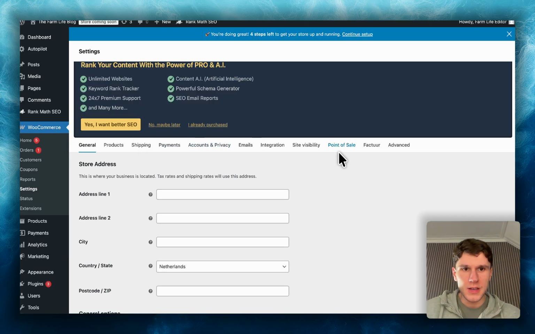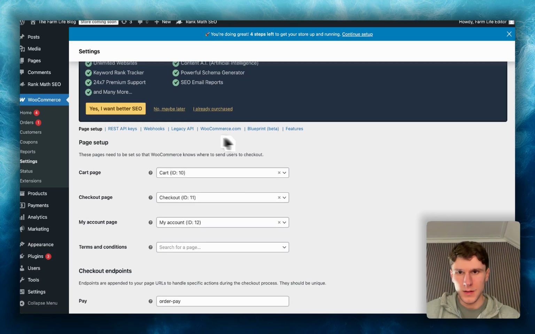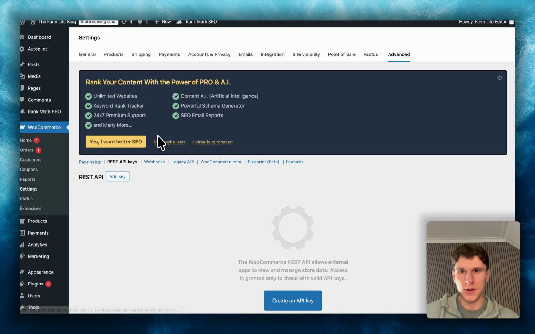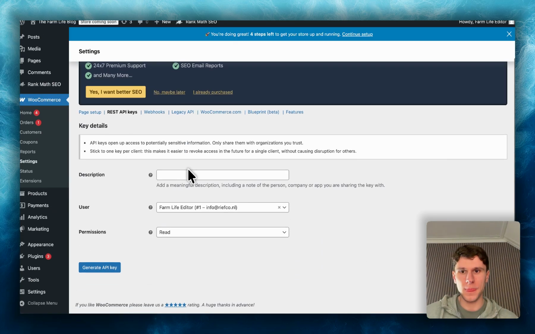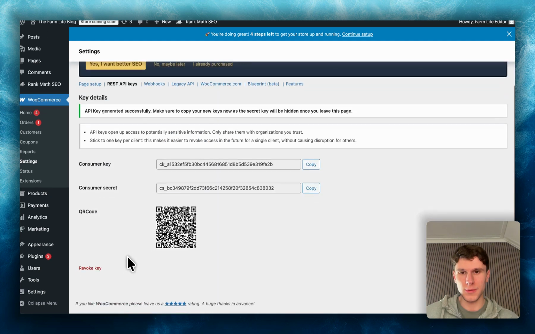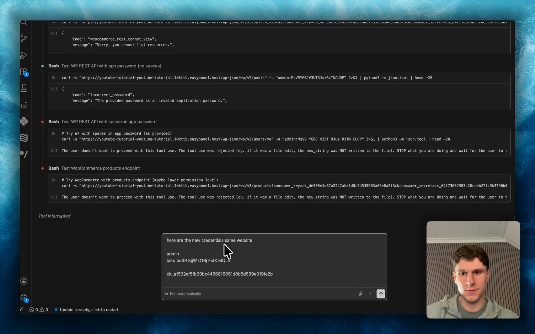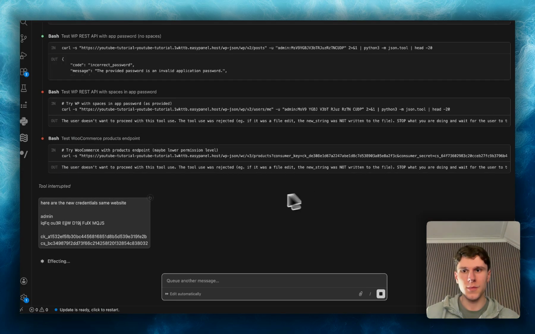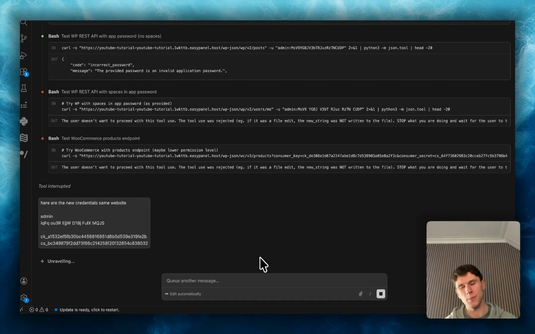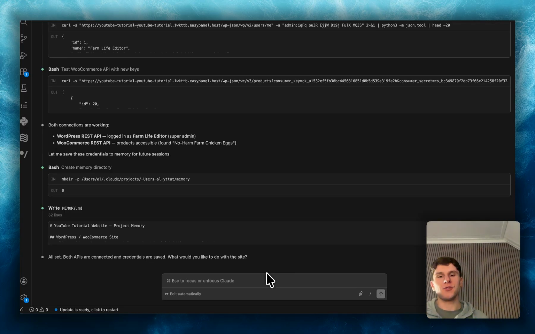WooCommerce as well. So settings, advanced. Then we're going to head to the REST API keys. I'm going to add a key. Call this Cloud Code read and write, generate API key, and just share these as well with our good friend Claude. Here we go. So it will connect right now, and then we'll head into the next step on what you need to do. Beautiful. So now it's connected. Now let's head into the next step.